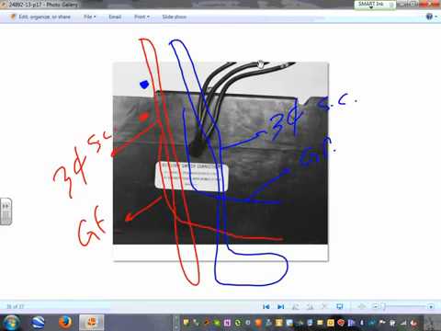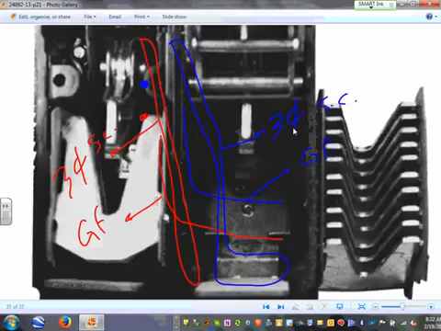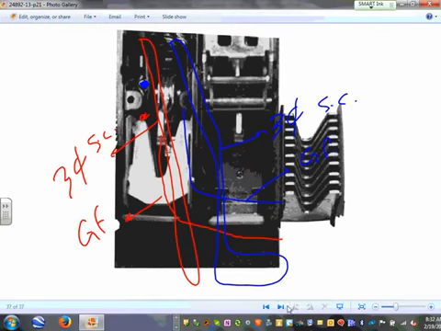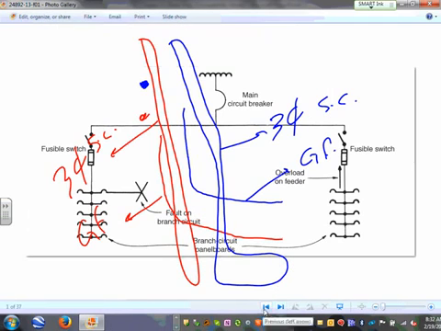Here, look at this one. The wires coming out of the circuit breaker. This is a shunt trip circuit breaker, guys. Different construction for a circuit breaker. And that's basically what we have.